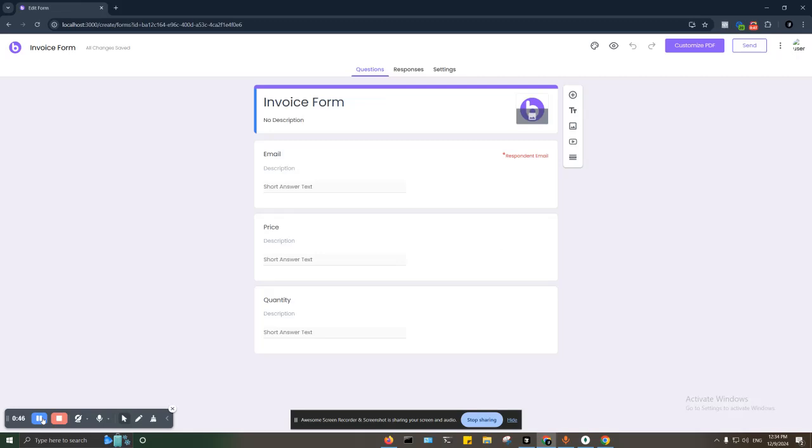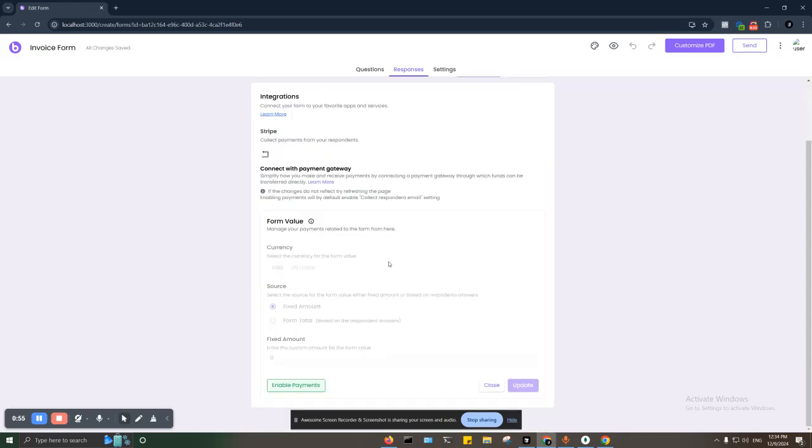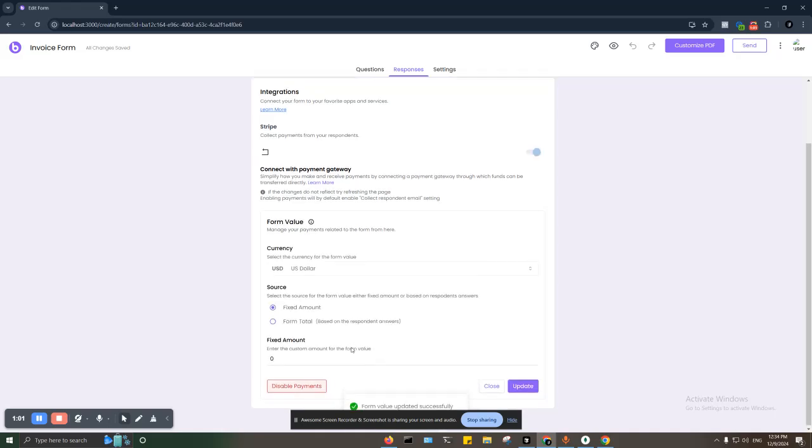After a successful connection, you will be redirected back to your form. Again, navigate to Responses, Stripe integration, and now you can see that the options have been enabled. At first, we'll click on Enable Payments. There are two ways in which you can collect payments: fixed amount and form total.